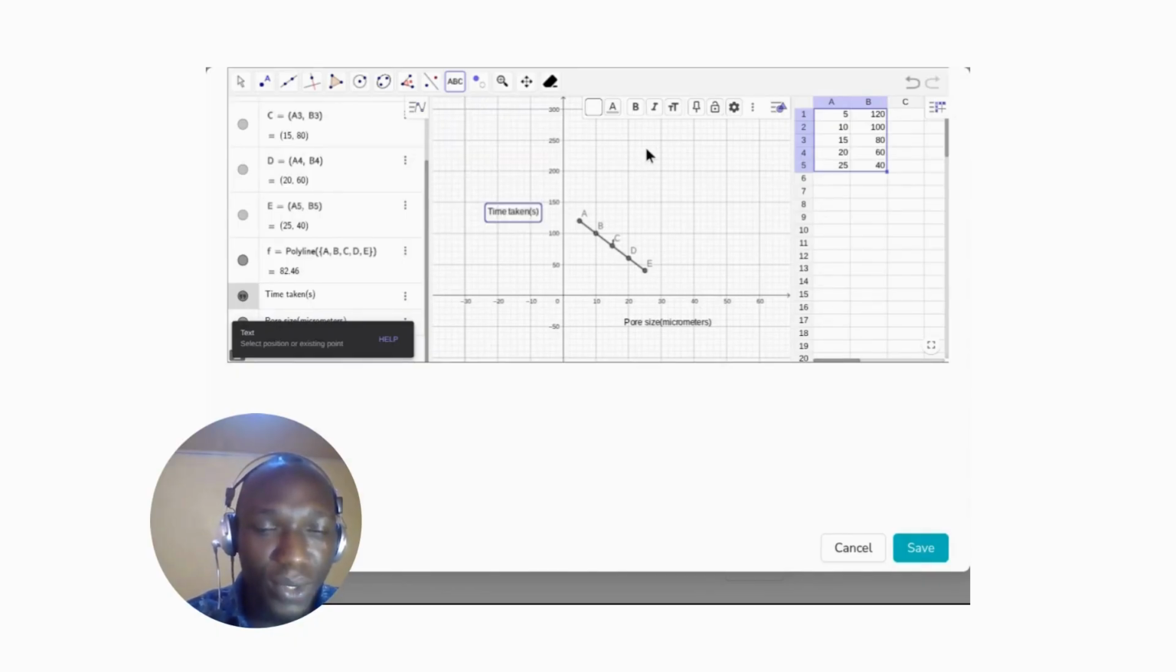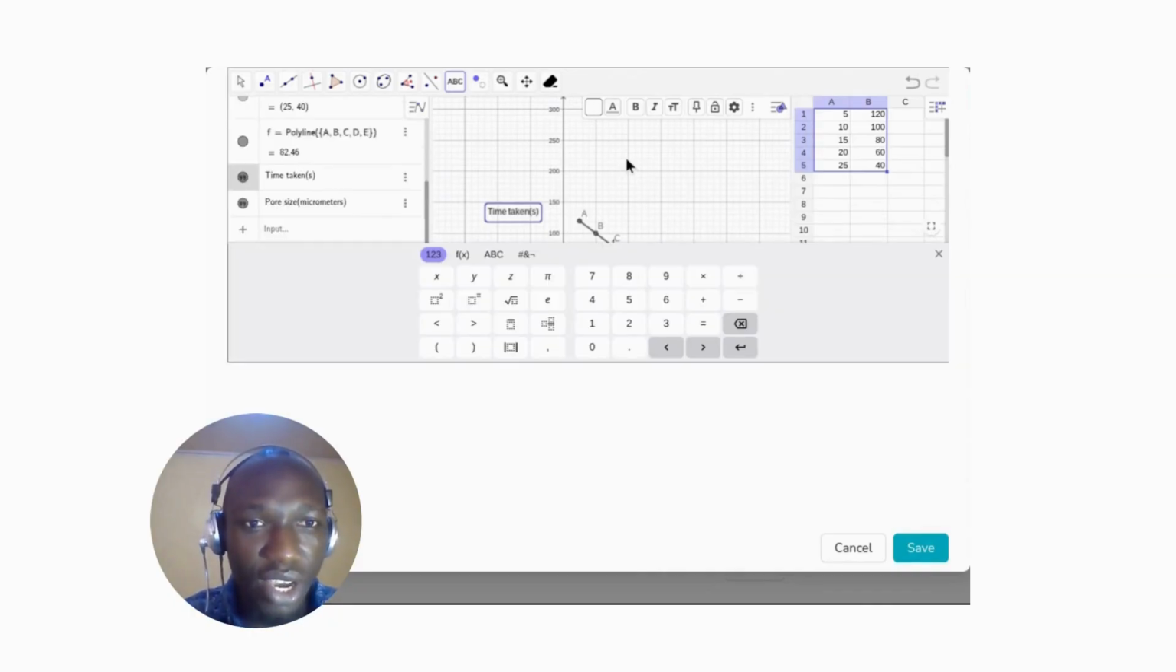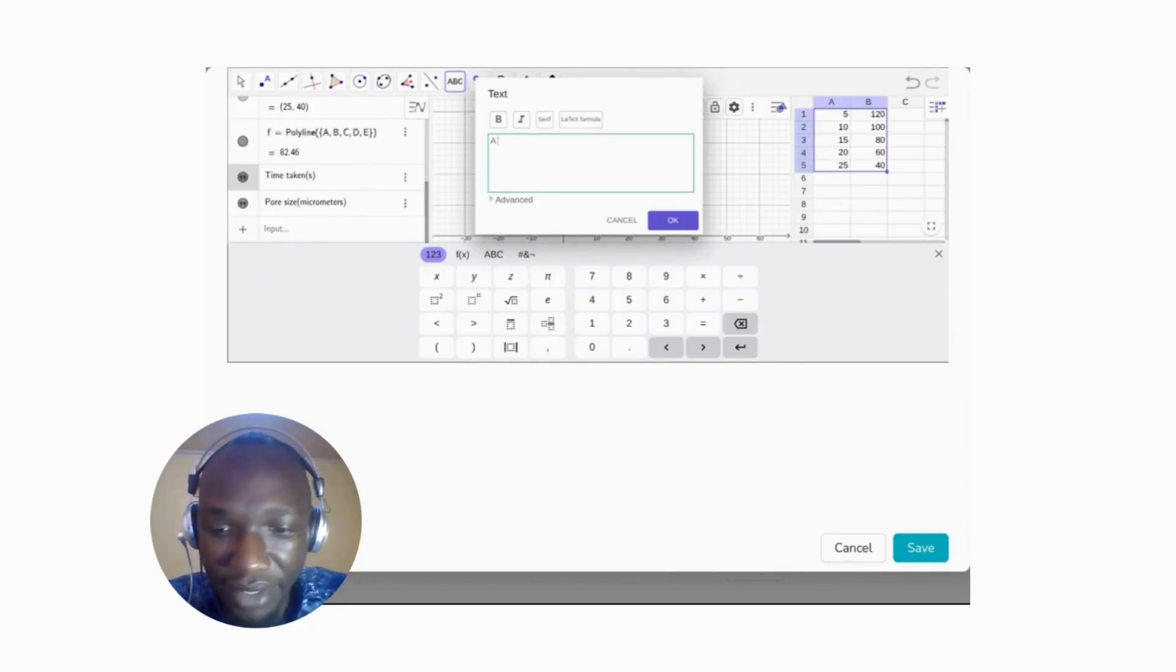Because on the y-axis I have time taken, and on the x-axis I have power size, my title would be a graph showing the effect of power size on time taken. That's the format: a graph showing the effect of the IV on the DV. My IV is on the x-axis, which is power size, and my DV is the time taken. So I click where I need it to be, then it gives me a space where I can write my title.